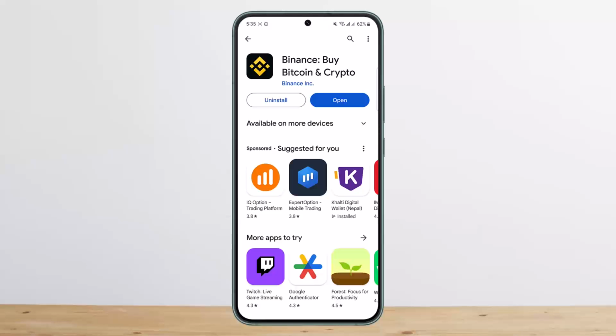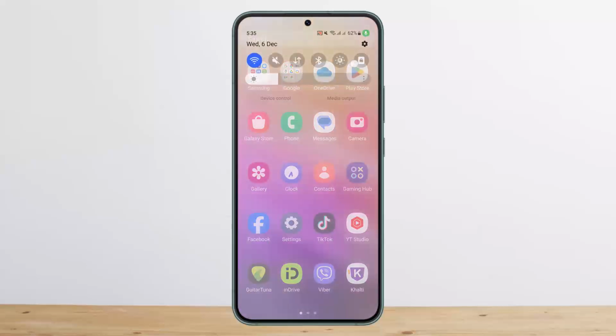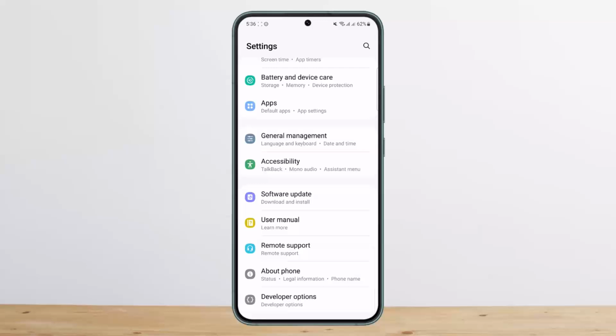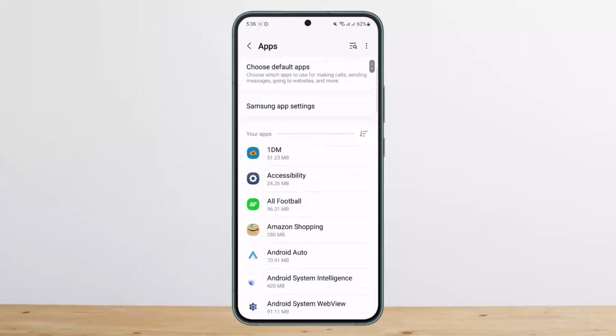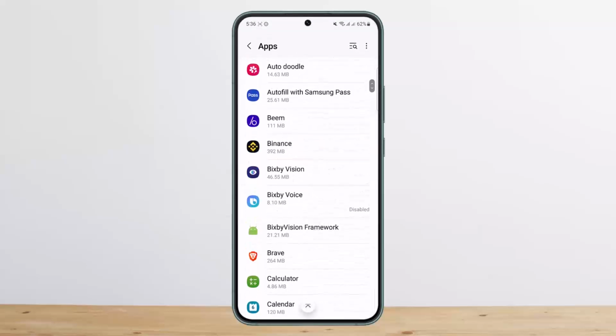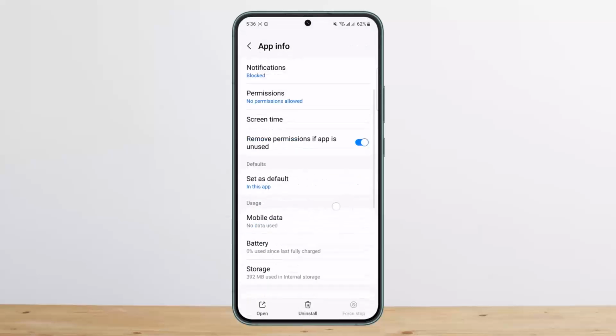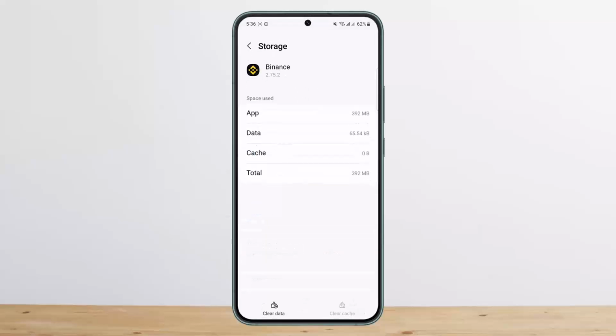issue within the app. In such a case, you want to head into your device settings. Under settings, head into apps. Under the apps option, look for Binance. You can either scroll down and look for it, or search for it from the search bar. Simply open up the Binance app info, scroll down, and head into the storage option. Under storage at the bottom left, you can see the clear data option. Tap on it and then tap on delete.